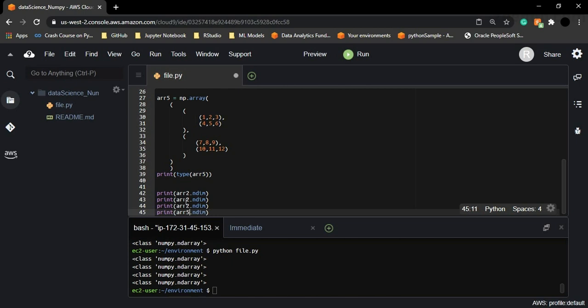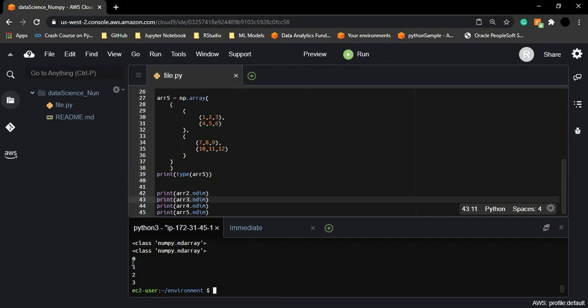Array 5, array number 4, and array number 3. Let's just save it and run it. Now it is giving me the number of dimensions. Array 2 is a 0 dimension array, array 3 is a 1 dimension array, and so on.